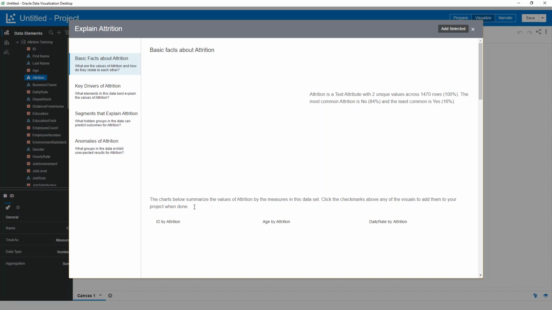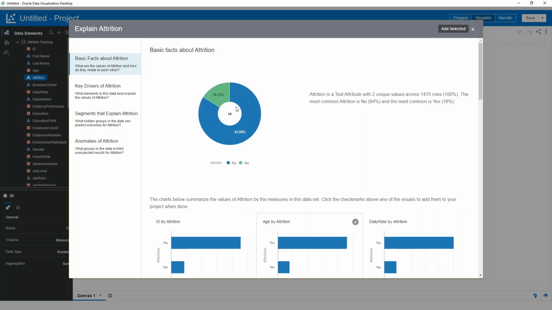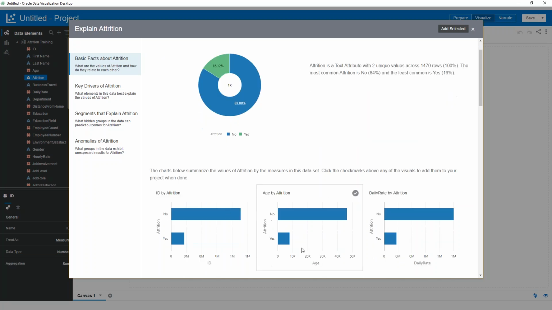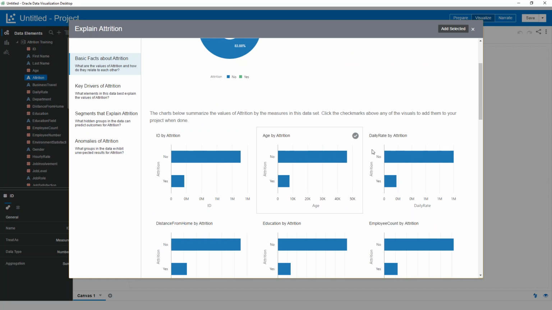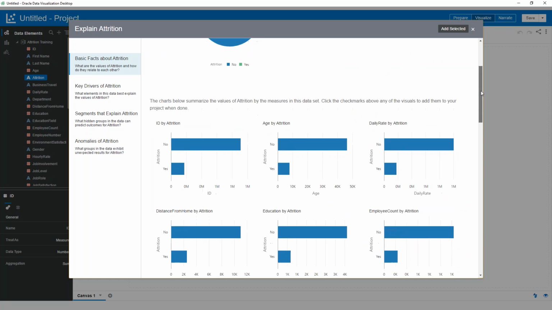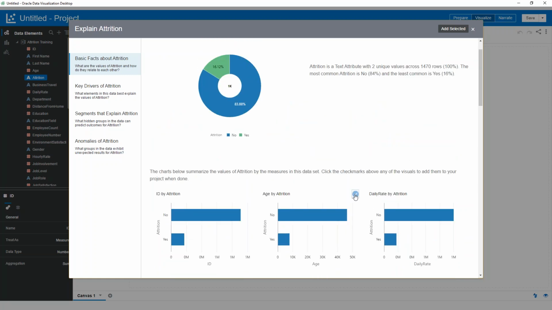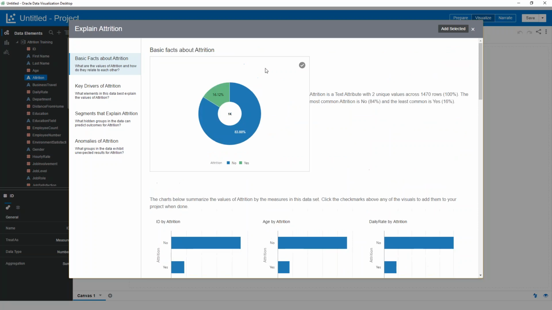Then it's trying to figure out what other basic facts it can find about attrition, and comes up with a donut graph showing which ones are yes, which ones are no, and then various ideas about what you might be interested in. For each one of these graphs, if you want to create a visualization, you simply click the check mark and say, I want to see that one, add that to my canvas.